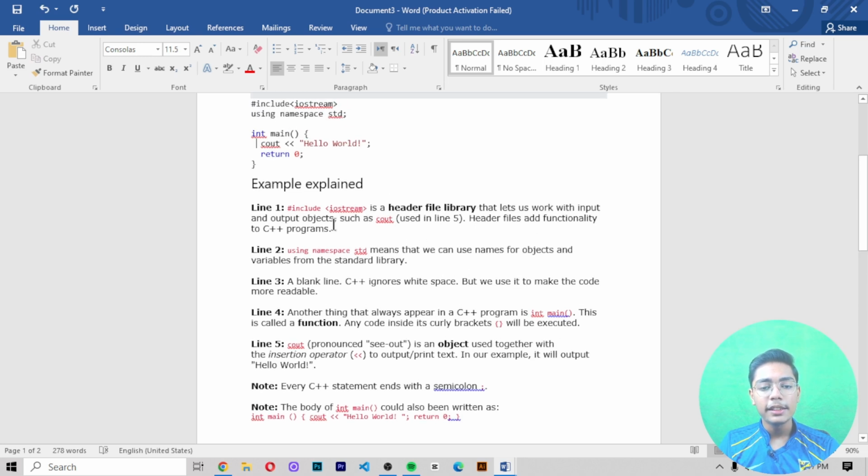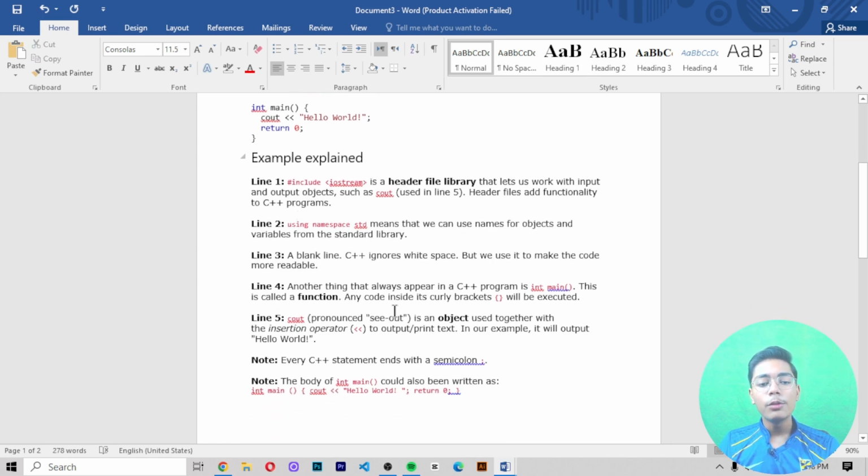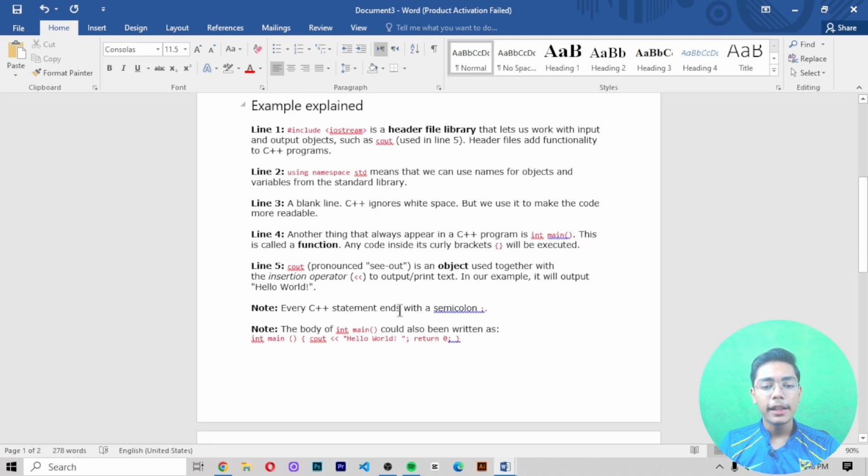So what it is saying is that using namespace std is used in C++ so that we can use the names for objects and variables from the standard library. Like if we want to use any variables or objects from the standard library, we will be using this using namespace std, which you can say is a tag which we use in C++ when we are starting with it.